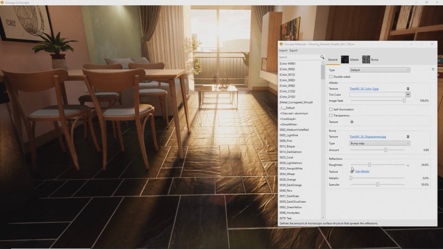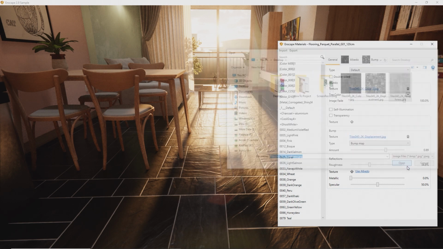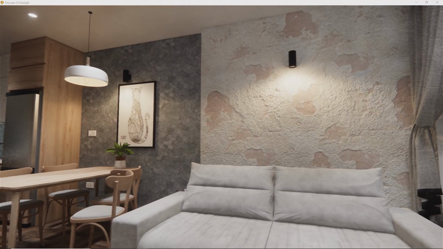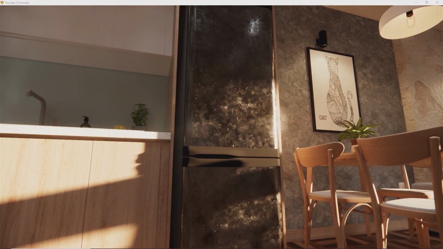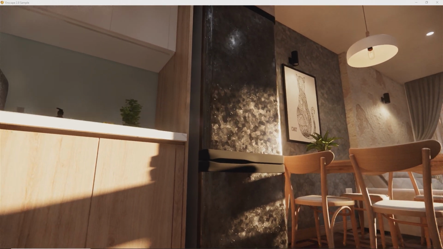To control the reflectivity of the material, just load the roughness map. Your first high detail material is finished. Use this workflow for wood, plaster, concrete, metal. Almost all materials look jaw-dropping with these 3 textures combined.